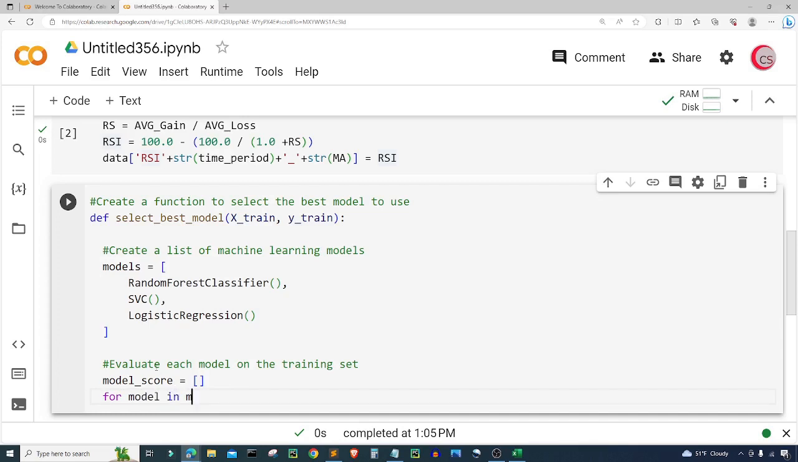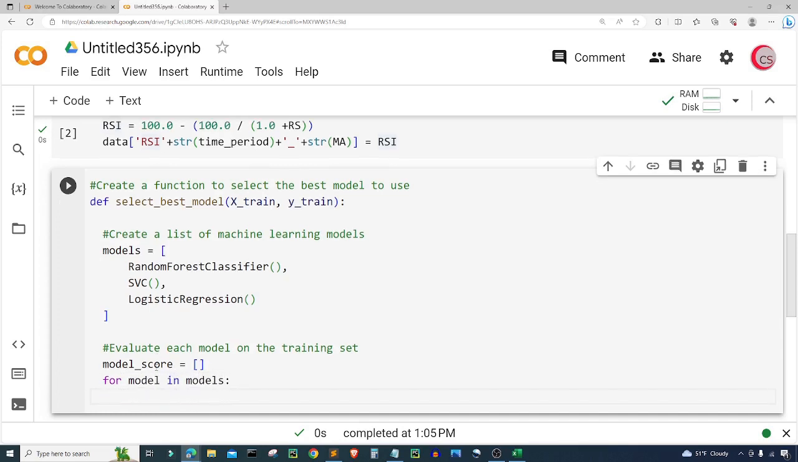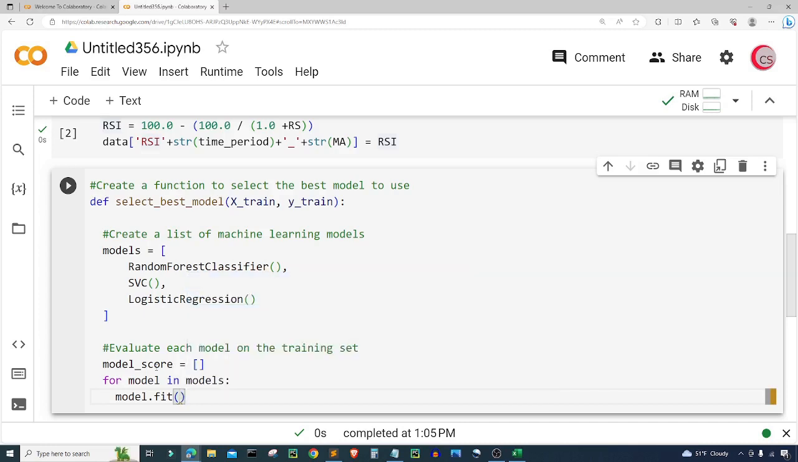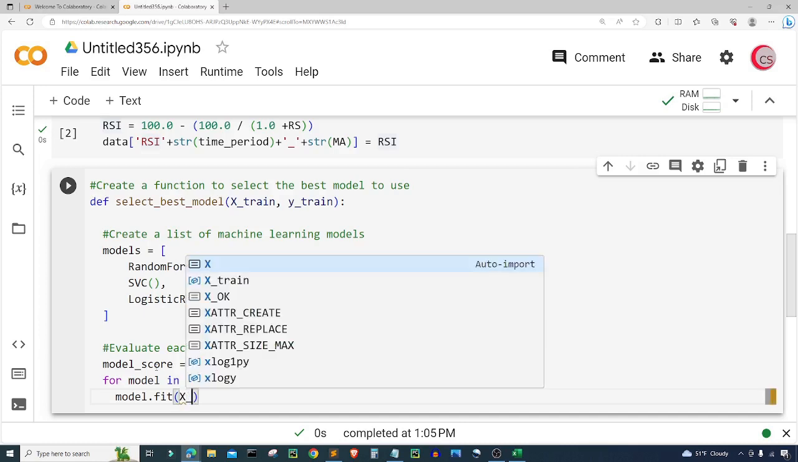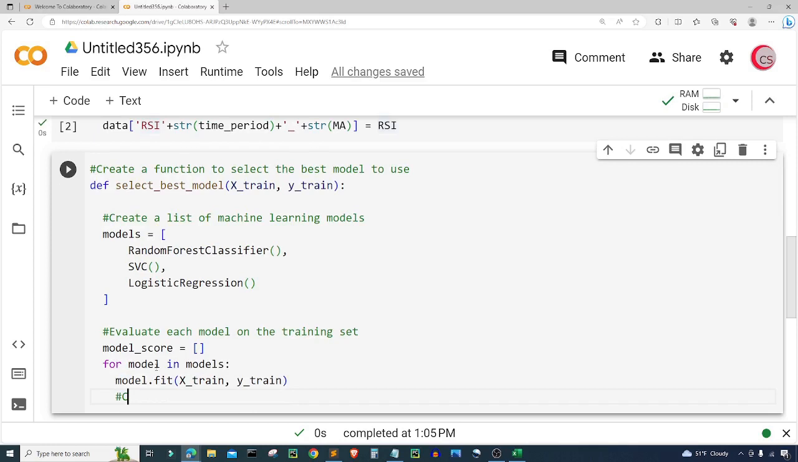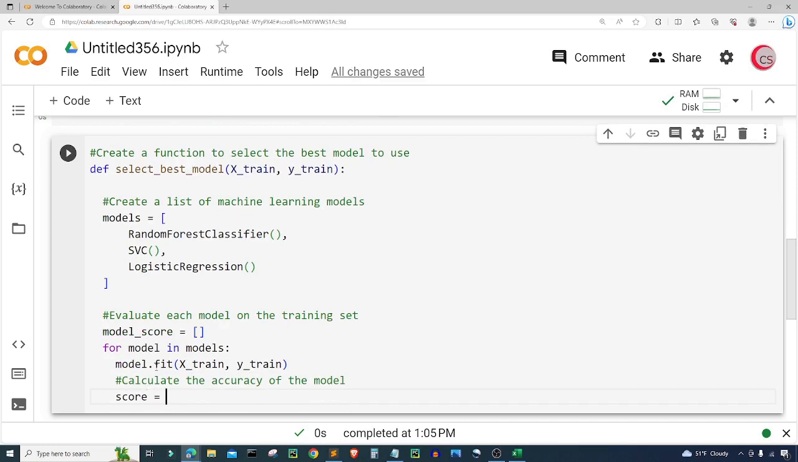So for each model in our models list, I'm going to do model.fit, which is another name for train. We're going to train this specific model on the X_train data set and y_train data set, which we got from our parameters. Next, I want to calculate the accuracy of the model. So I'm going to create a variable called score and set it equal to model.score, and we're going to get the score of the model on the training data set. So that's on X train and on y train.